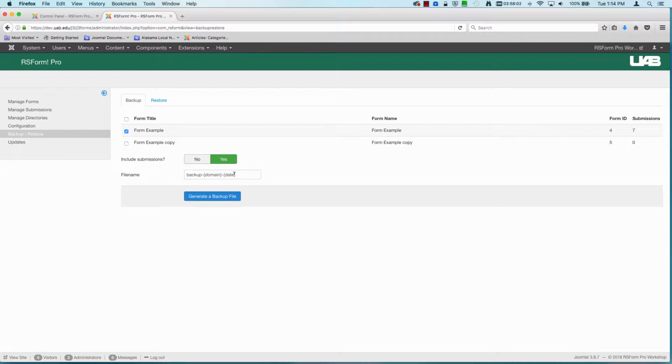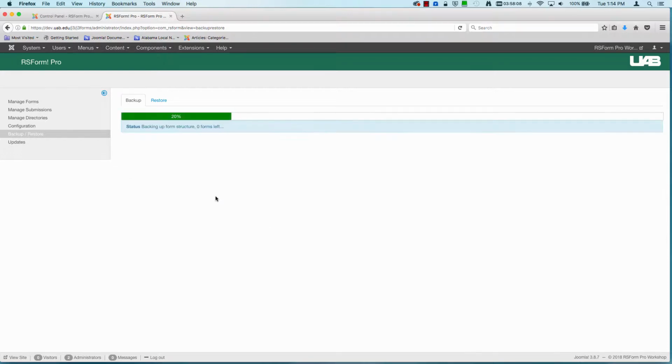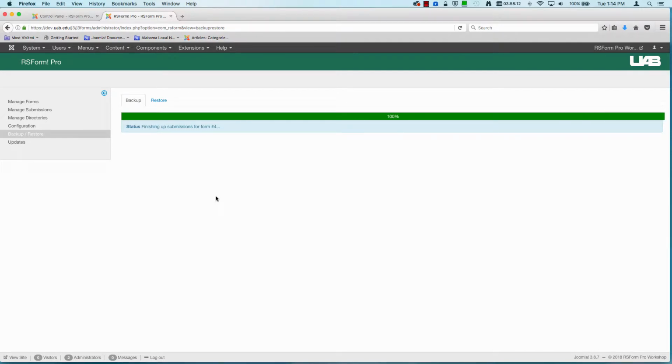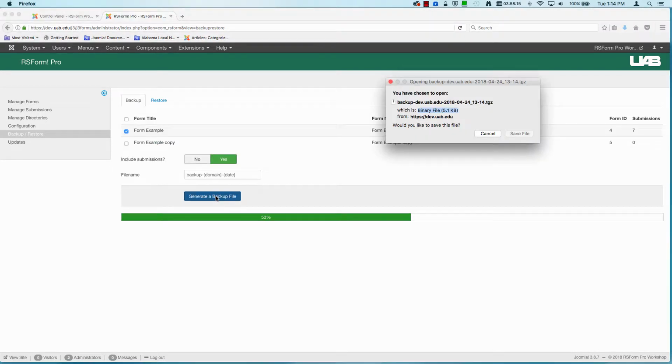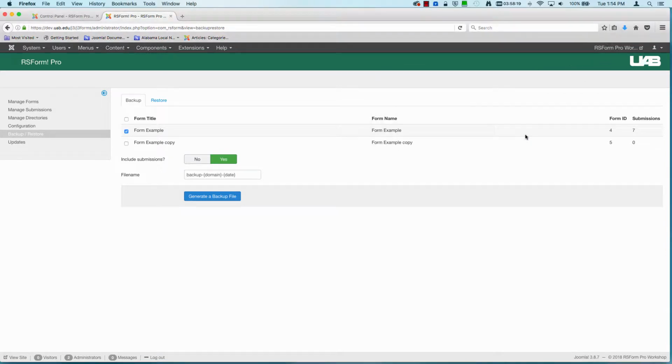And I'm not going to give it a unique file name. I'll just go with the default. And I'm going to generate a backup file. It takes a few seconds. And it's going to pop over here, and I'm going to save my file.